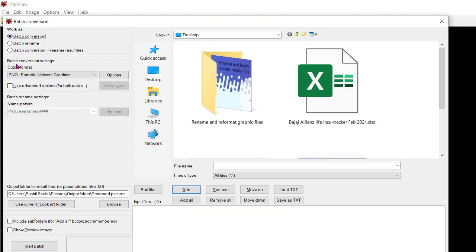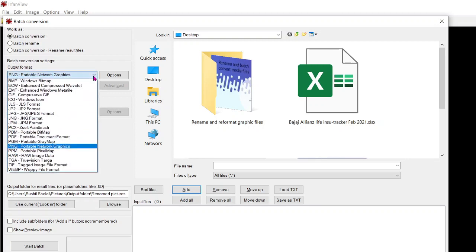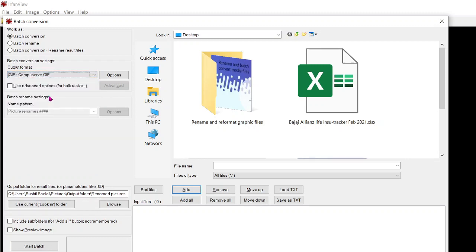So if I have to do batch conversion settings, I'll go to the next option where it says what is the output format that is desired by the user. Now if I go to the drop down, I'll see about 15 odd options available here. Now if I wish to have it in a GIF format, I can convert it, or if I want it in a TIFF format, I can convert it.